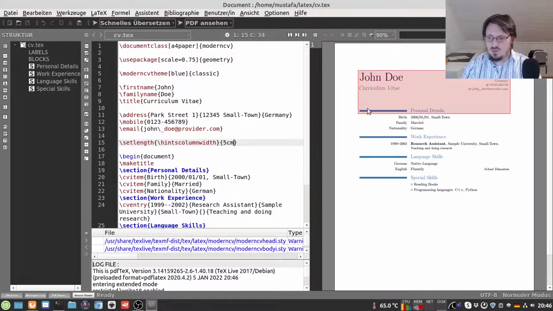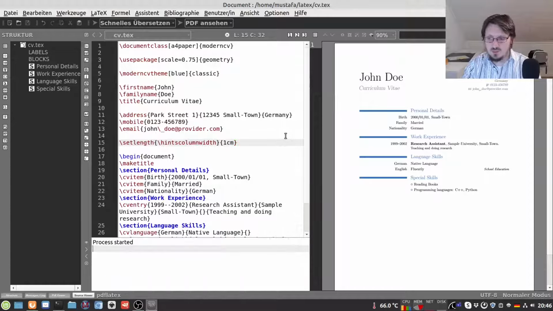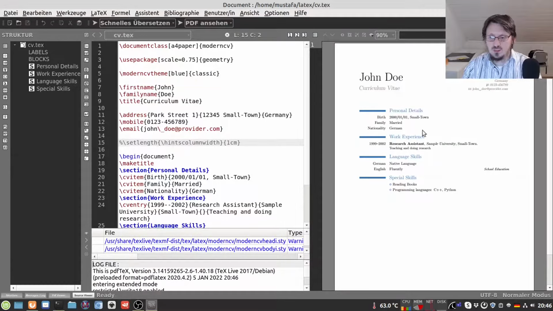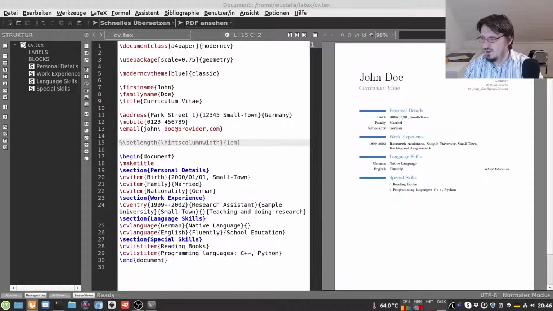And when you do this now, this length increases to 5 centimeter. Or you could shorten it to 1 centimeter, but then you run into trouble because it's just not enough space and you have some line break here, which doesn't look so nice. So I always suggest to keep it according to the standard definition. Don't change it and try to adjust your CV according to the standard configuration, which is already a nice thing.